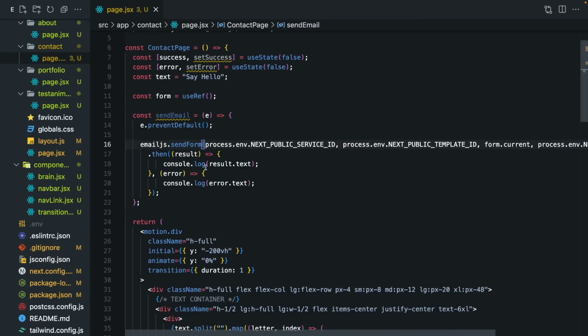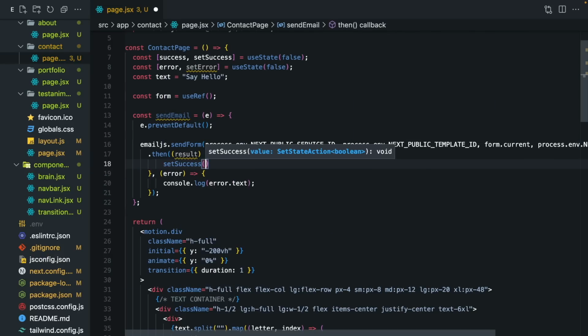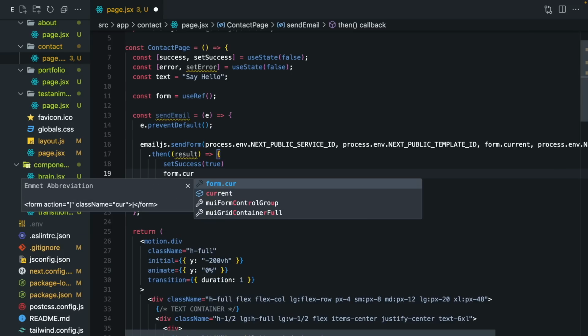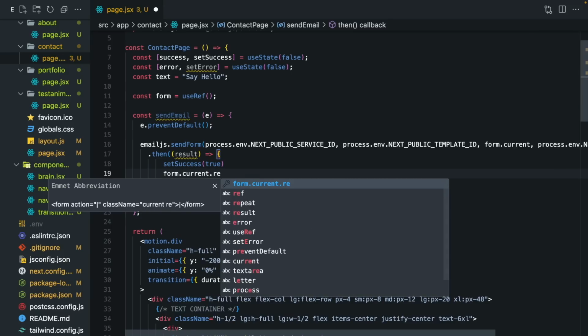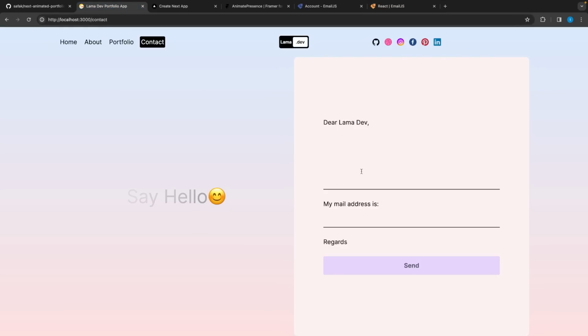And after, if it's successful, I will say set success. And it's going to be true. And after that, we are going to reset our form. Current.reset. So if it's successful, we are going to remove our inputs.